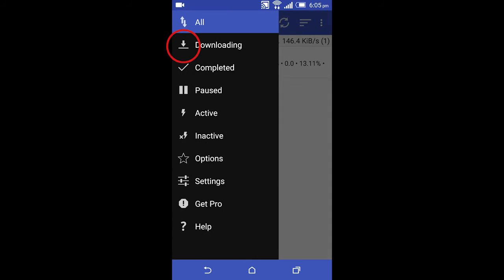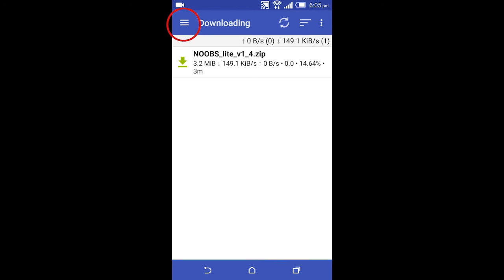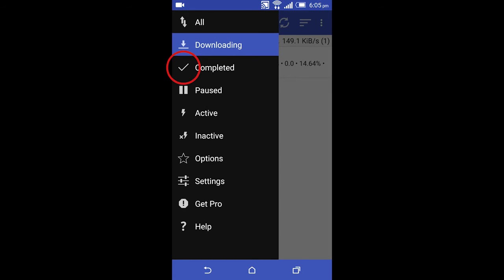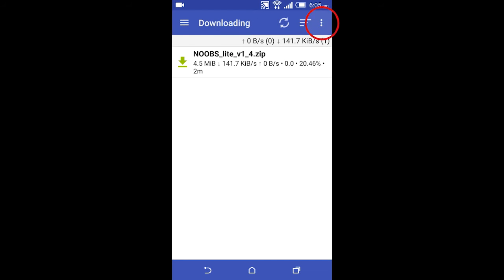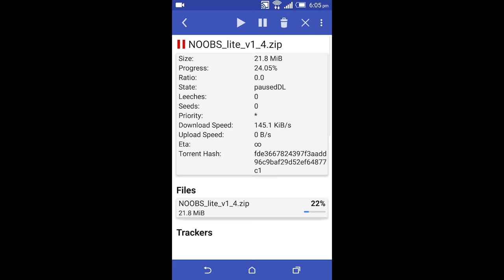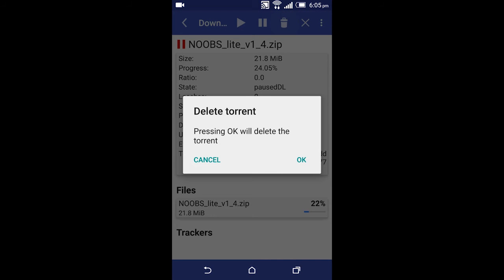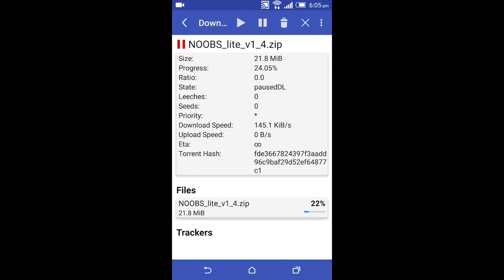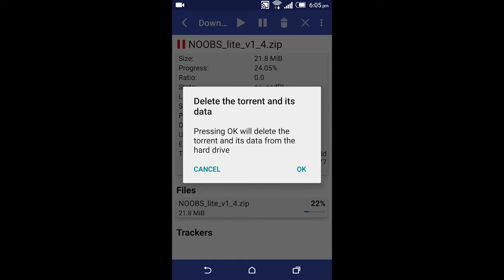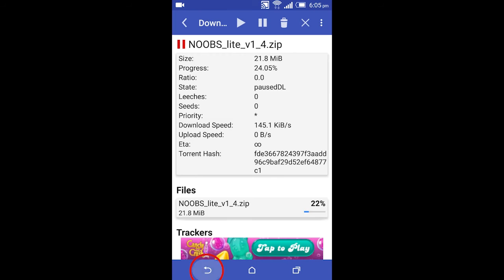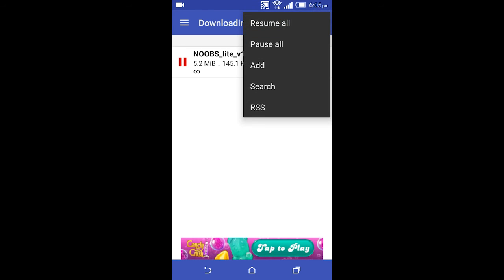From the menu, if you click on the downloading, you'll be able to see what is currently in progress. And if you click on the completed, you'll see if there's any files that are completed downloading. On the three dots on the right hand side, you can pause or resume all downloads. Click on the file and hit the rubbish bin. If you click OK, the torrent will be removed from qBittorrent, but it will not be deleted from your hard disk. To delete the files from your hard disk, click the X button. Click OK and it'll delete the torrent from qBittorrent and delete the file from your hard disk. Click the three dots and resume downloading.